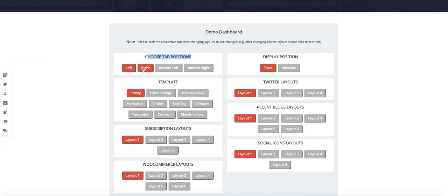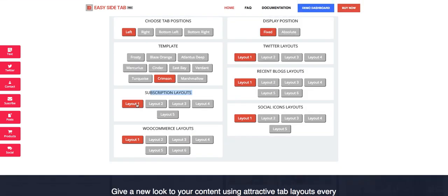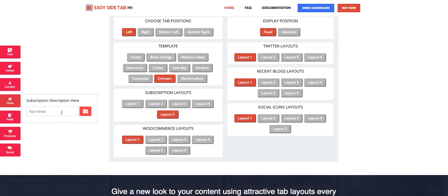Here, tab positioning, left or right or bottom left or bottom right. So left, and templates can be chosen. So here are quite a few templates you can choose. So these are the template designs, and next is layout. You can choose the subscription layout, like layout one means here in the subscription box you see like this. If you choose layout two, it will be like this. Layout three, this. Layout four, and layout five. Yeah, this is how it is.